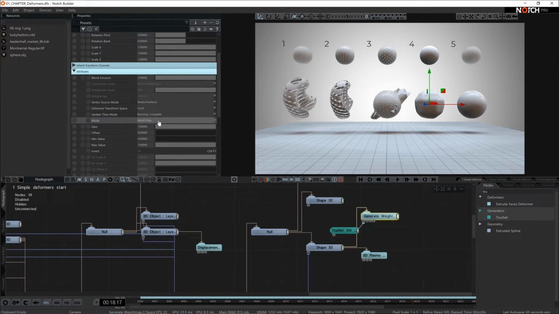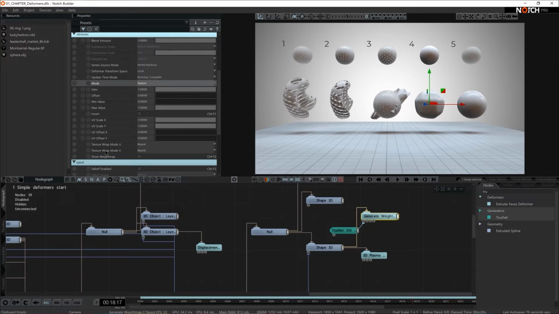Now, I see I have an option called mode. So in this case, I want this to work with the texture as we just built one via Truchet. So I'm going to hit texture. And if I scroll a little bit lower, I see that there's a property called show weight map. That's quite important for me to see. So I really want to see how this Truchet wraps around the 3D object. So in this case, I'm just going to tick on show weight map. Great.